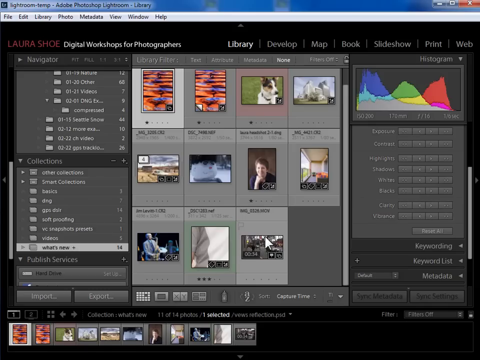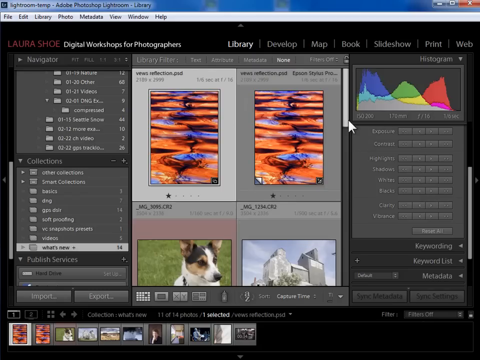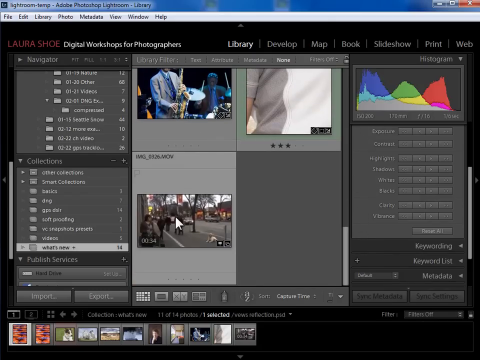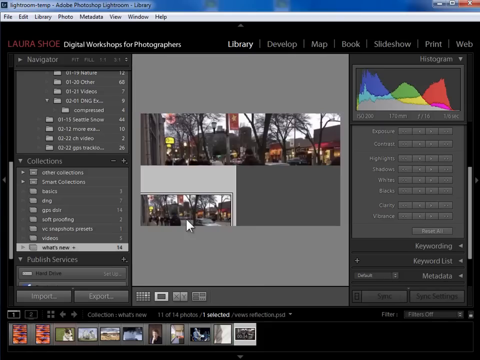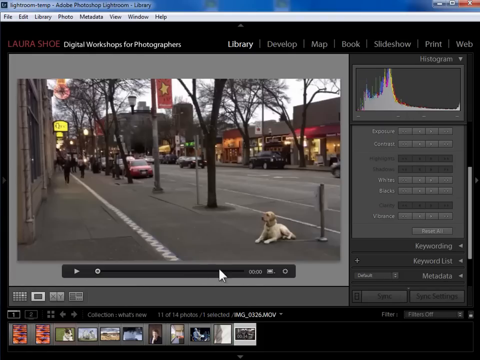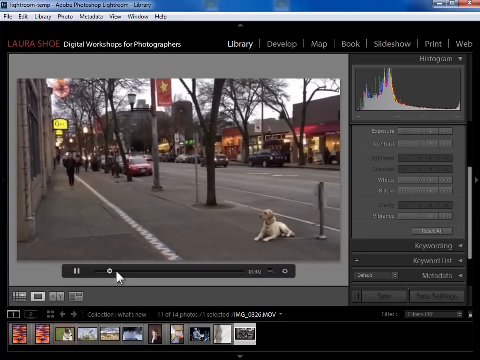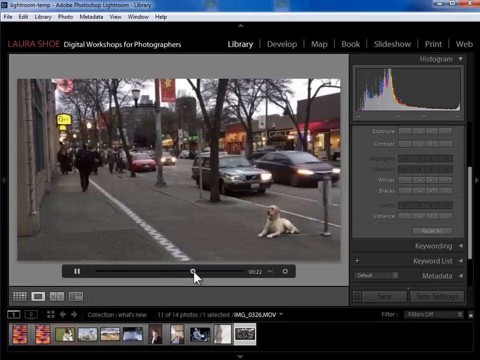So I'm going to go ahead and increase the size of my thumbnail here and go to a video. And you'll see as I hover over the thumbnail that I get a preview of the video. It shows me how long it is. I can double click on it to take it into loop view. And I have a control bar now below here. I can click to play it here in Lightroom and I would hear the sound as well. I can click and drag to move through the video.